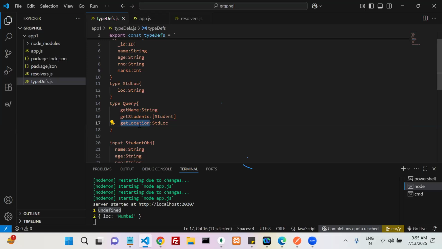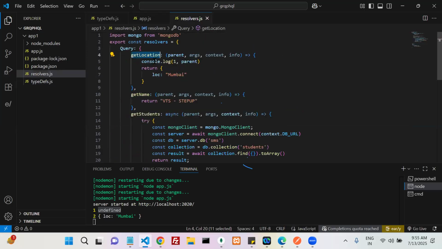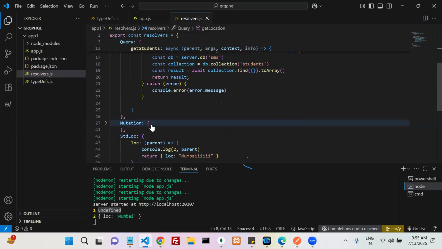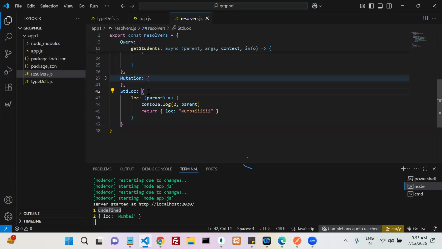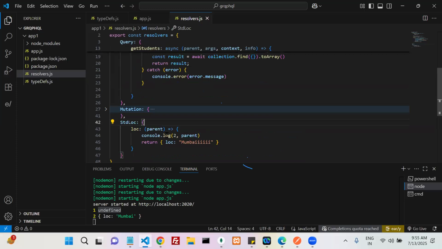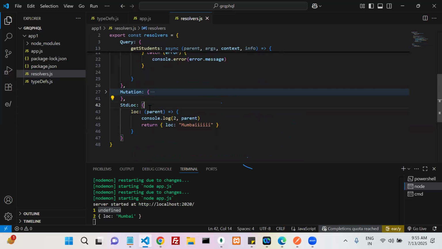So in this case, my parent is empty. But for std location, whose parent is get location? My parent value is whatever my get location returned. That is not returned as the final output; that is passed to your std location, because you defined std location. If you had not defined it, this would be the final output. Whenever you define it, that value comes to my std location as the parent. What is my value? This is the value.